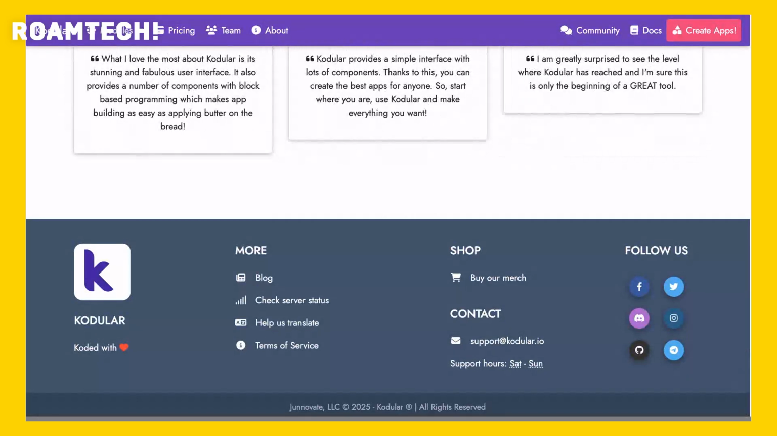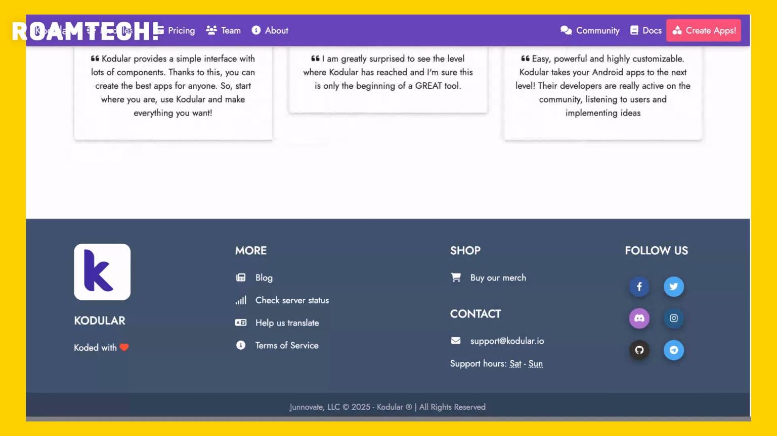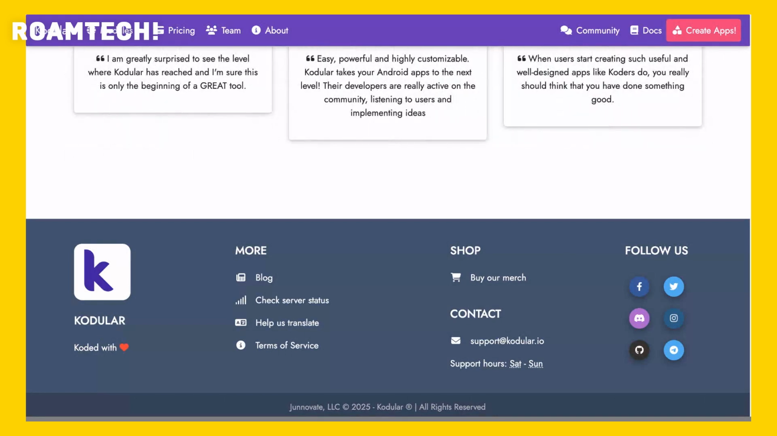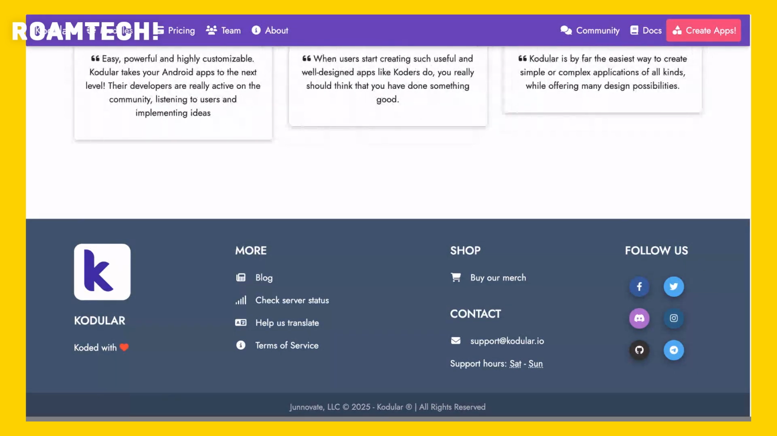At its core, Kodular empowers users to prioritize functionality over coding knowledge. It achieves this through a blocks-based programming system that's both intuitive and easy to grasp. A key strength of Kodular lies in its extensive component library. This provides access to powerful features such as AdMob monetization, various payment gateways, and advanced multimedia tools.